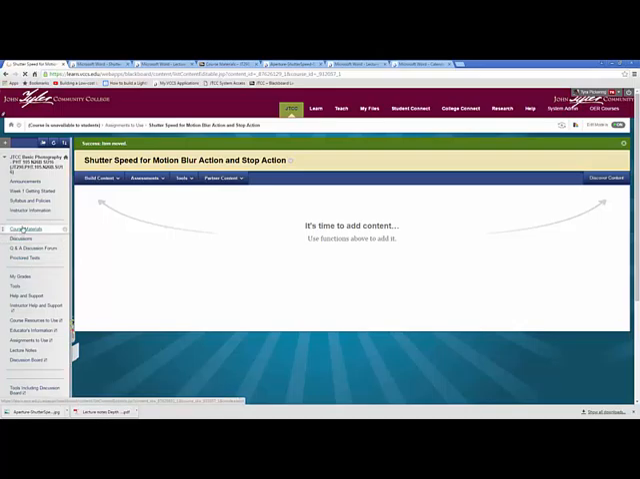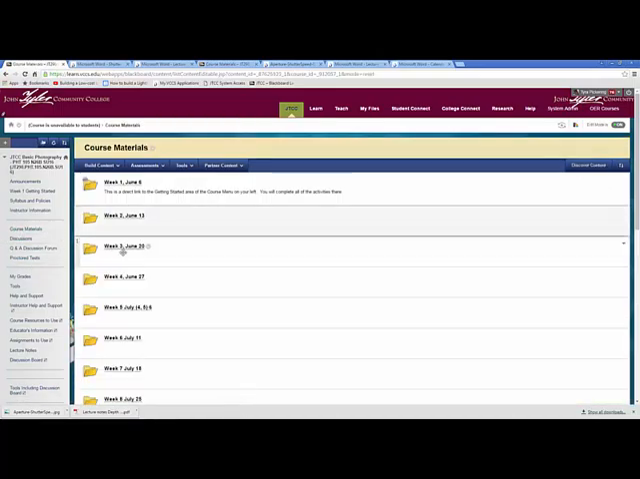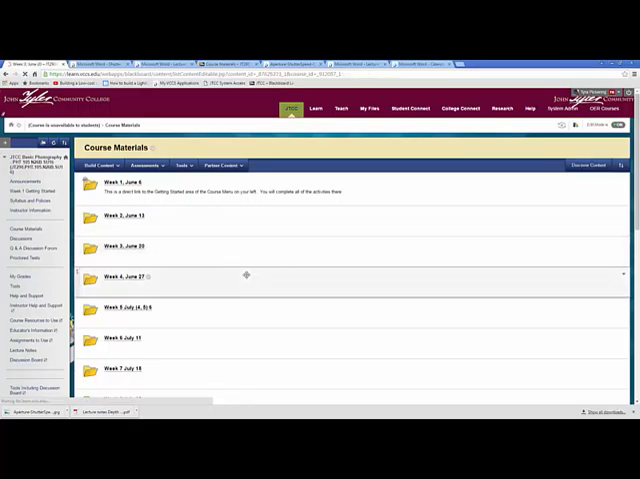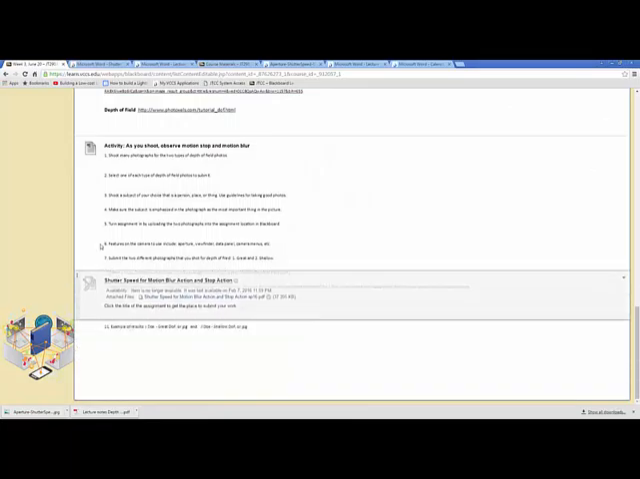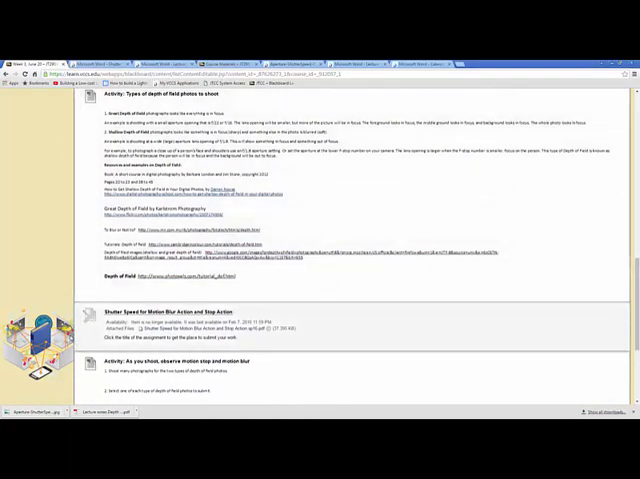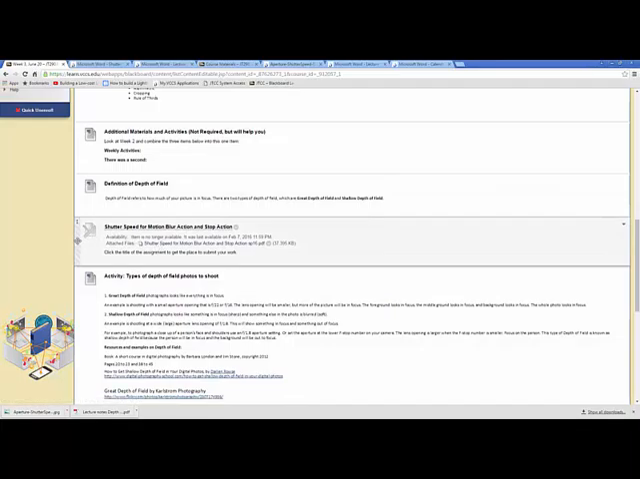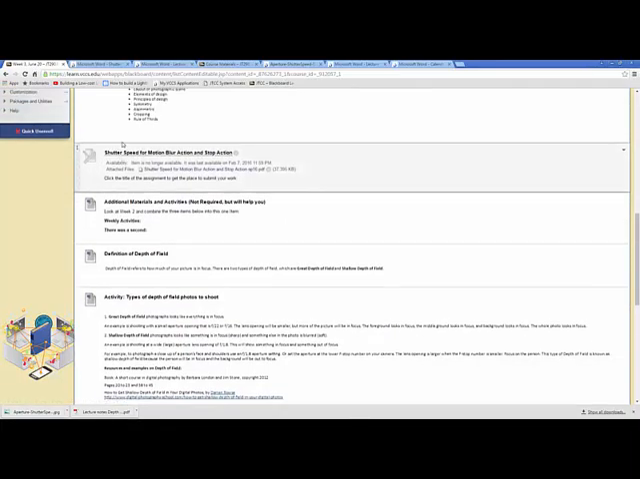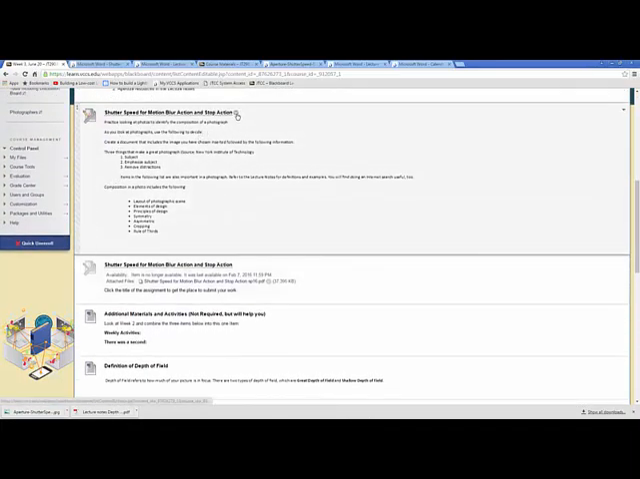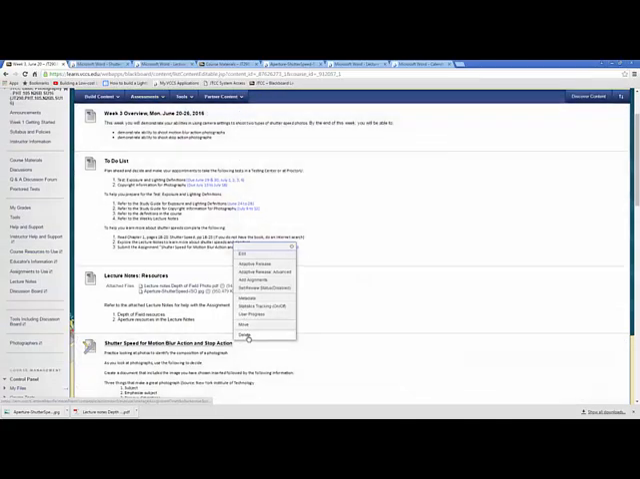Now you can go to week 3 and you'll see that we've added the actual assignment. Here's the real assignment. And I think this one works, because your directions are already there. So what we're going to do is delete this one. This is the wrong one.